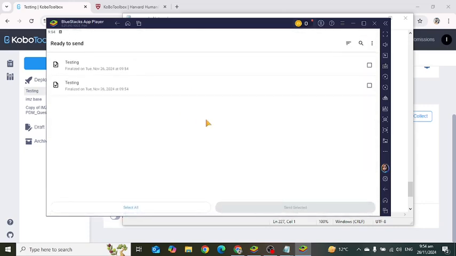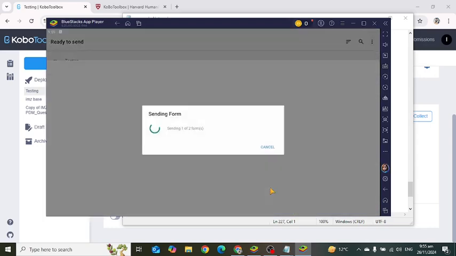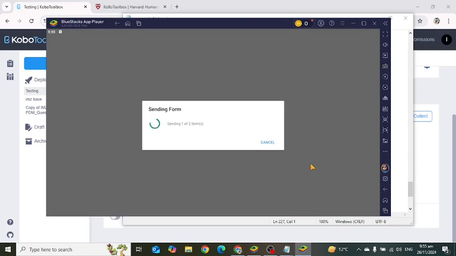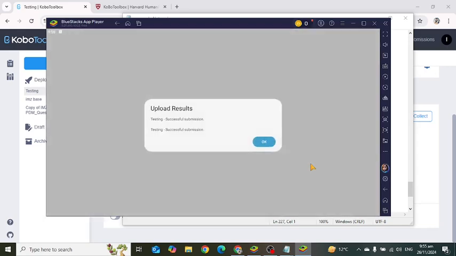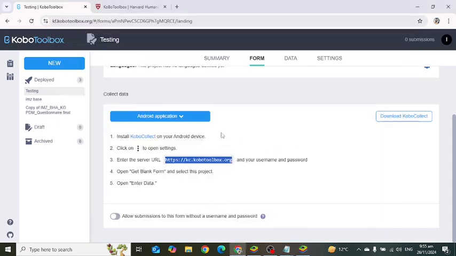Ready to send. Whenever you are connected, we have two records. Select both of them, because we have interviewed two respondents. So send selected data. It will send these two records. Whenever you are collecting data, you don't need to have an internet connection. Even if you don't have an internet connection, you can collect the data. Whenever you have collected the data, connect again with the internet and just submit it to the server. So we have successfully submitted our two records.